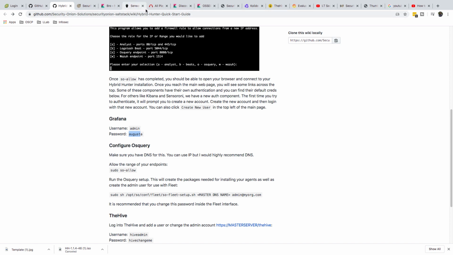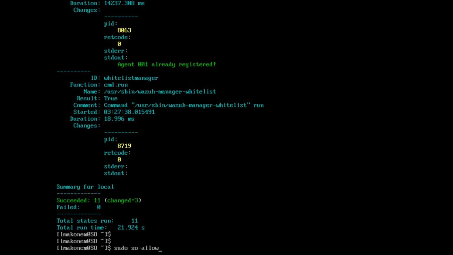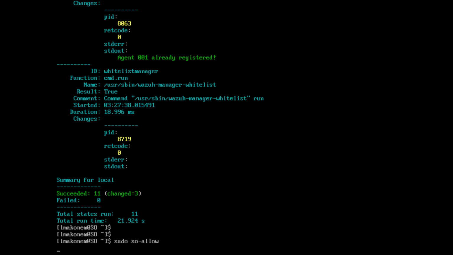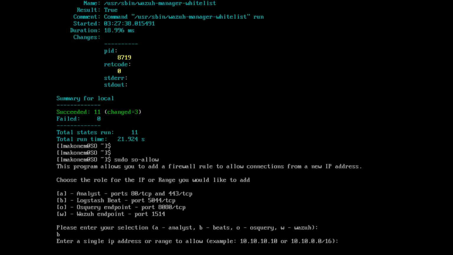And you're going to notice that once everything is done, let's just go back here. Let's give this one a few minutes so we can go back and sign in for the first time into Security Onion. All right, when it's done, let's run so-allow again. So I'm just going to show you how to allow two things and you can finish the rest by yourself. So say you want to allow Logstash, just choose B. And do the same, 192.168.5.0/24. Obviously, this will be your workstation or your network, depending on your lab setup.